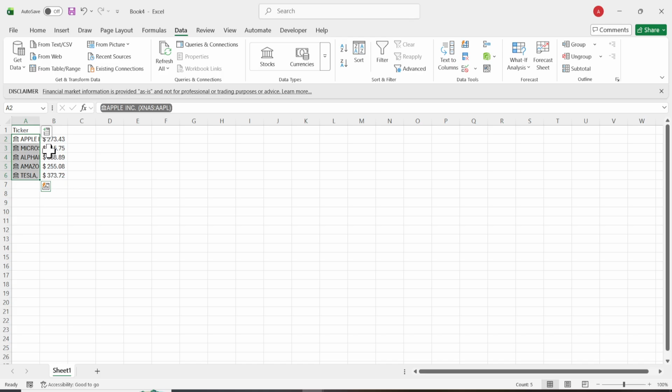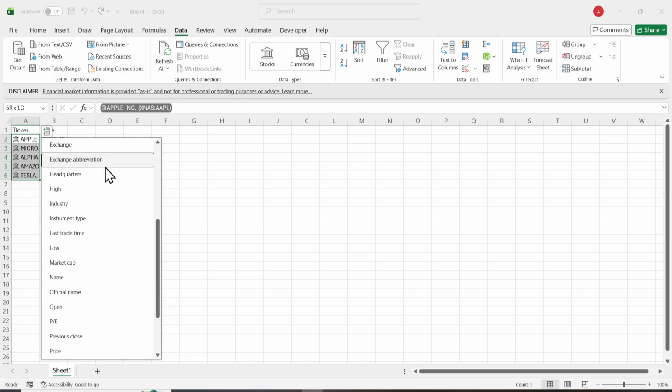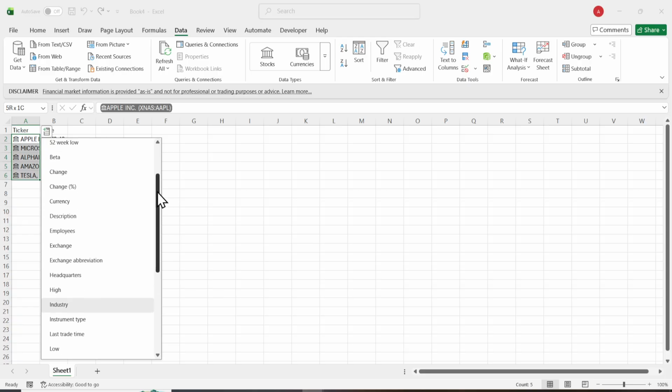After the prices appear, click cell B1. Type Price, then press Enter. This labels the new column clearly. Next, add the daily change percentage. If the cells in A2 through A6 are still selected, keep them selected. If not, select that same range again by clicking A2, holding Shift, and clicking A6.